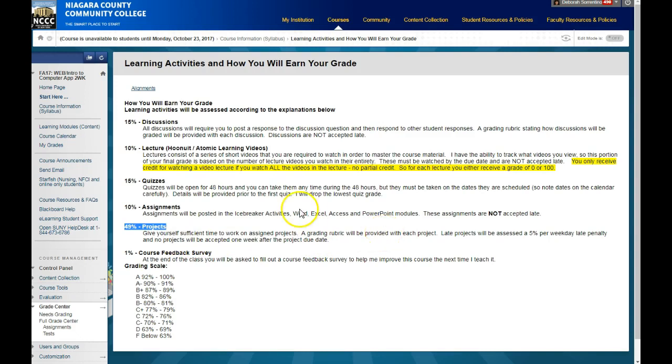This is the only thing that I will accept late, and that's only because sometimes students have problems at the end, and I'd rather they spend another day on it and turn it in late than not turn it in at all. So there are late penalties, 5% per weekday, and no projects are accepted 1 week after the due date. 1% of your grade, I'll ask you to fill out a course feedback survey at the end of the semester to help me improve the course, and here's your grading scale that you can look through.